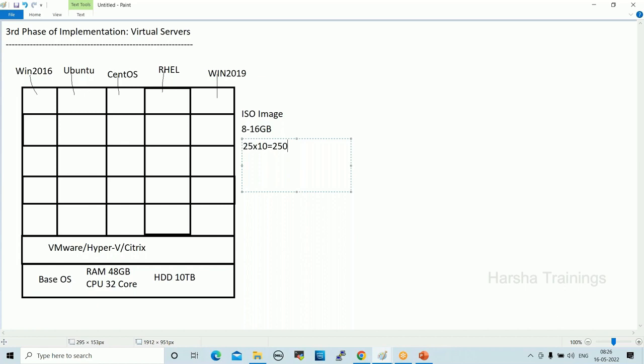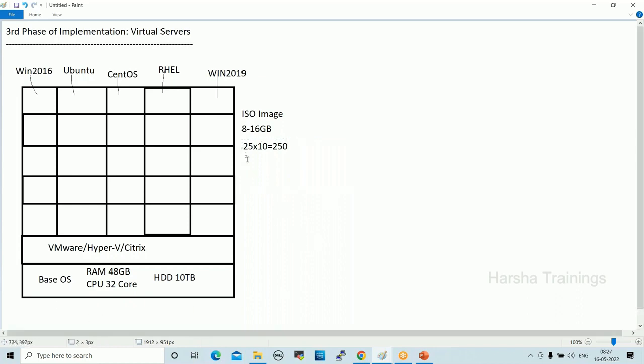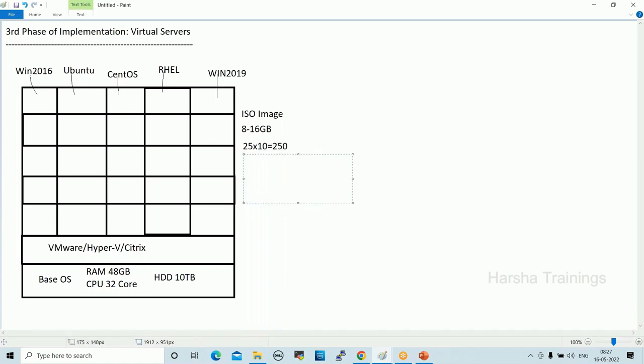Okay, this is one drawback. Storage will be utilized more in the virtual environment. And also, when you restart this virtual server, okay, it will take minimum 4 to 8 minutes. When you restart any virtual server or physical server, it will take minimum 4 to 8 minutes.